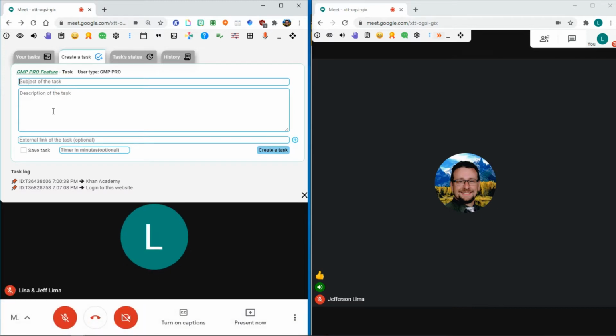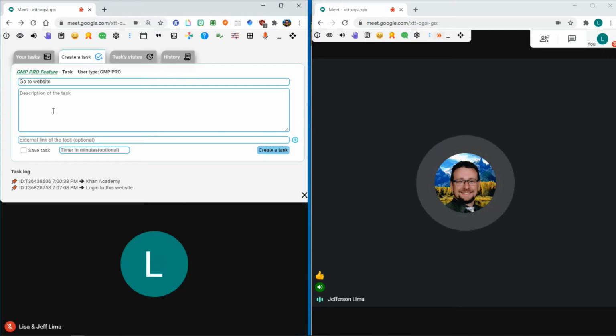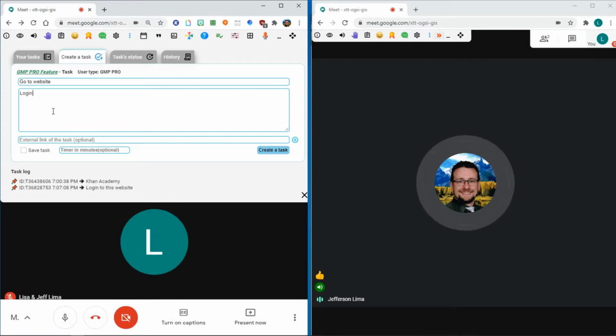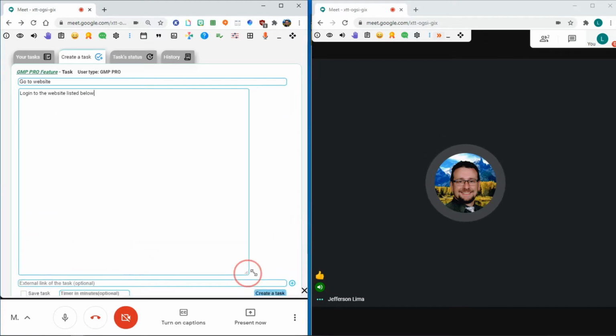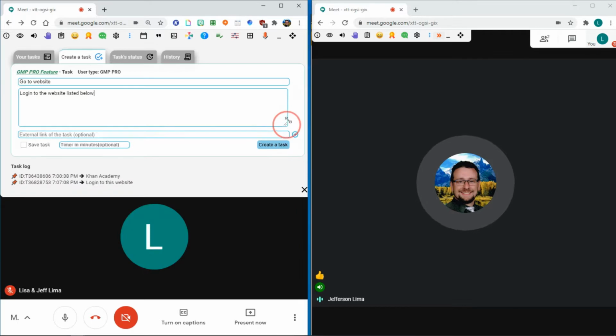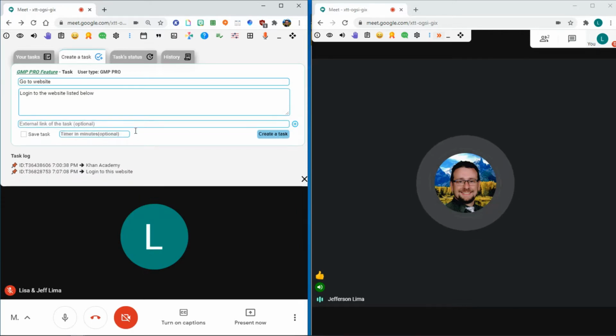So you can actually type a subject. Let's say, for example, I want students to go to a website. And then I tell them exactly what I want them to do. I can say log in to the website listed below. Now notice there's actually a lot of room to type instructions here. You can copy from somewhere else where you already have the instructions, and then the users will have it right at the meeting if you want to.